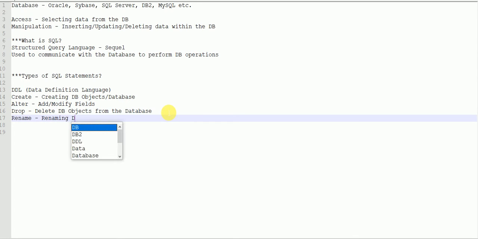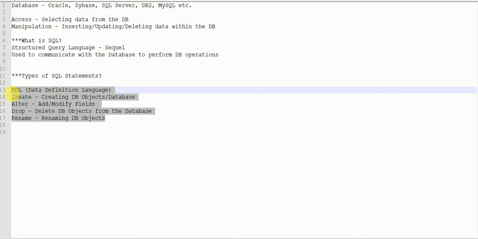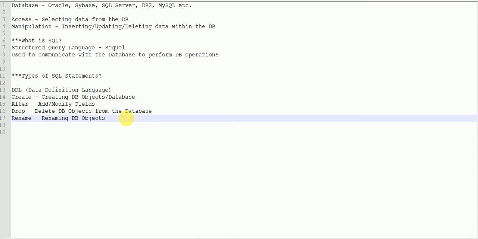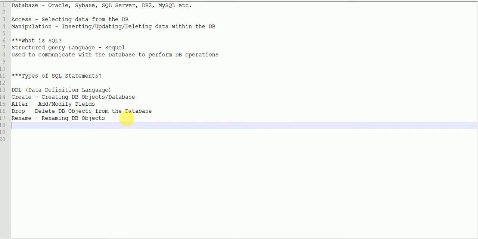Renaming DB objects. So in all these commands, if you see, we are playing with the structure. We are not playing with the data. We did not talk about the data. We are only playing with the structure and DB objects. We are creating a structure, modifying the structure, dropping the structure, and renaming the DB objects.